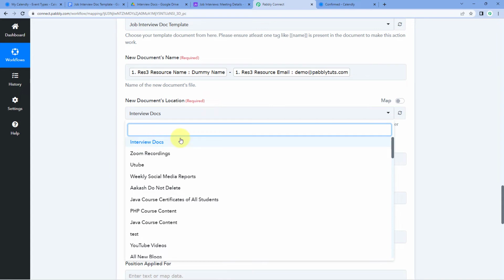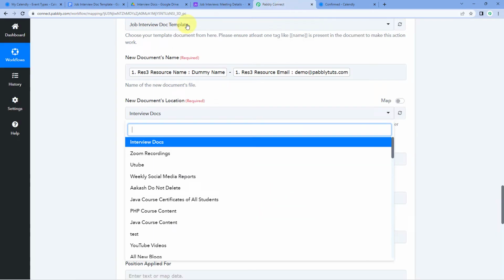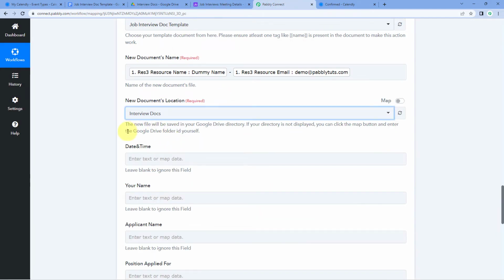Now here guys, I have created a folder in my Google Drive named Interview Docs. This is the folder where I want my newly generated documents using this automation to be stored. And from this folder, I'm going to access them all. So we have to select the same folder where we want to store them from this drop down.